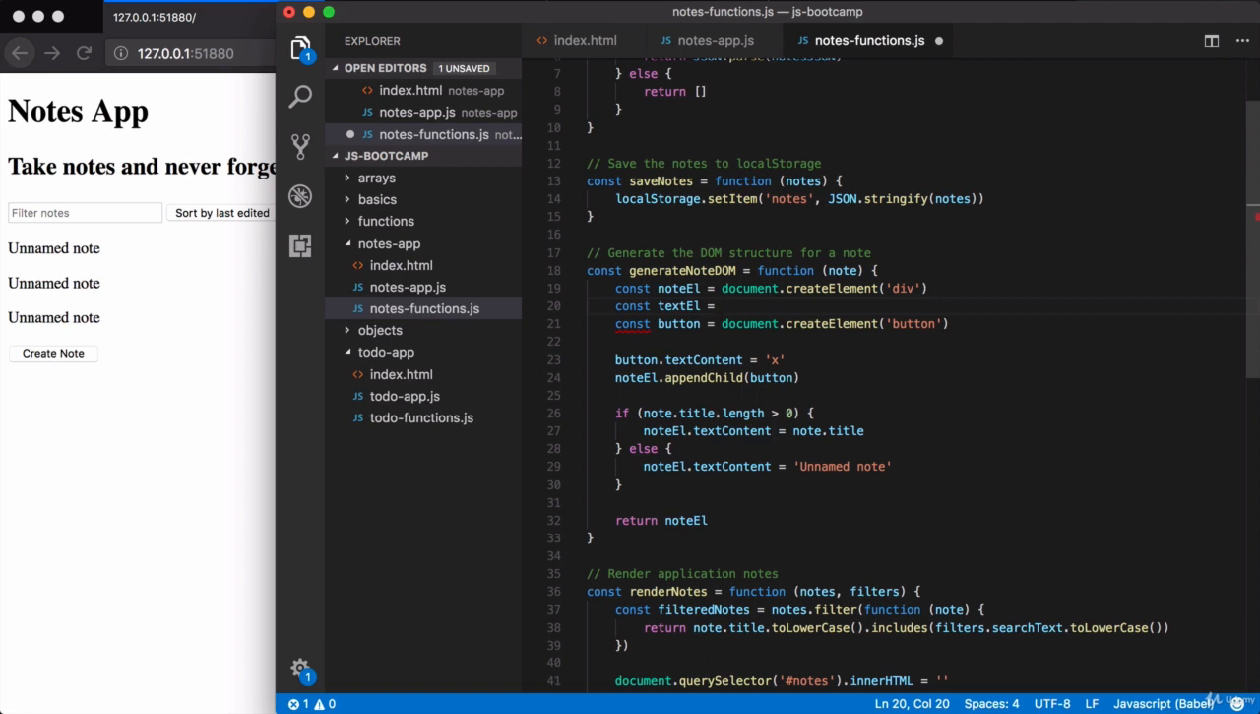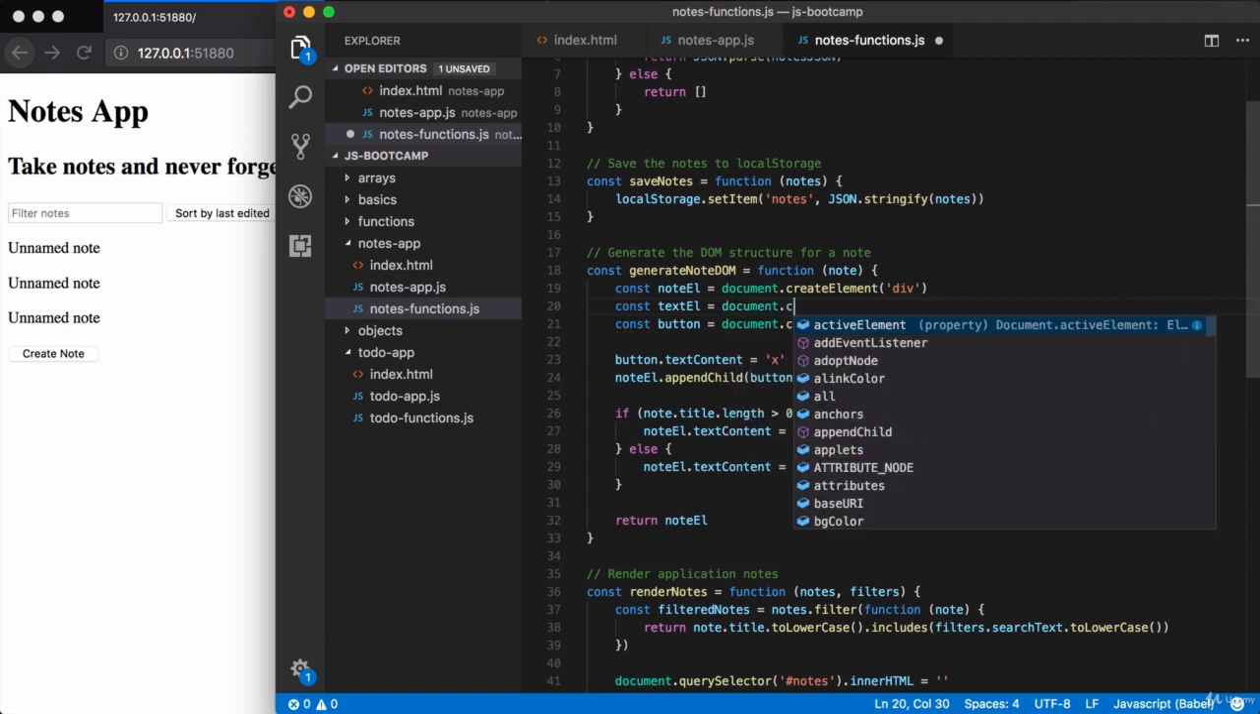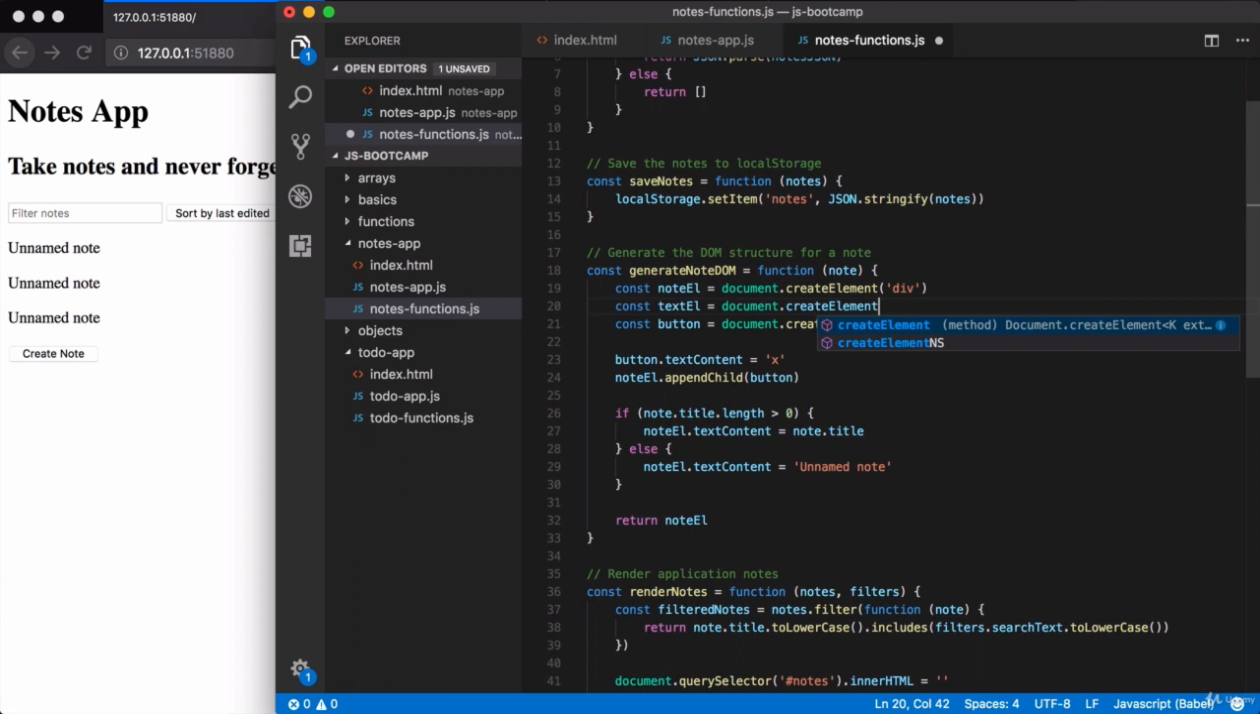And I'm going to set it equal to document.createElement like we would for any other element. And we are going to go ahead and make a new paragraph. Now, when we set up the text element, we are going to need to append it. First up, let's make sure it has a correct text value down below.